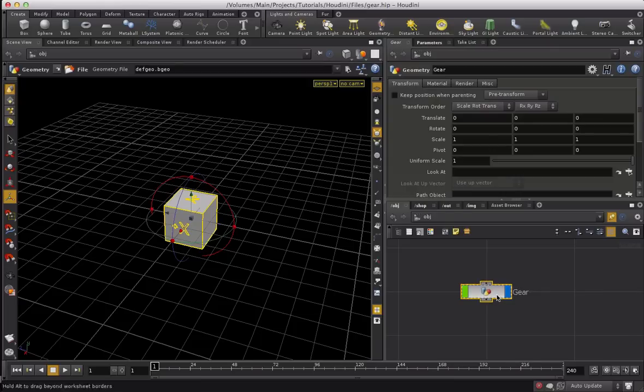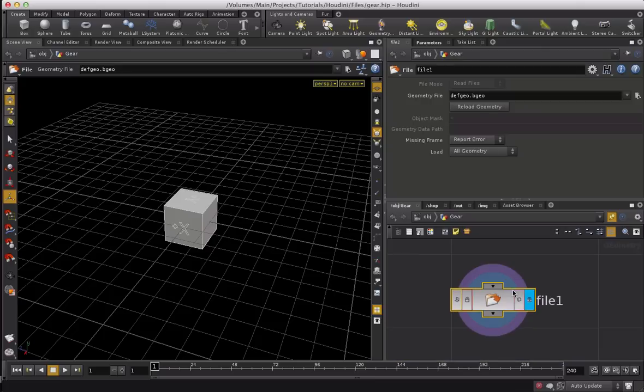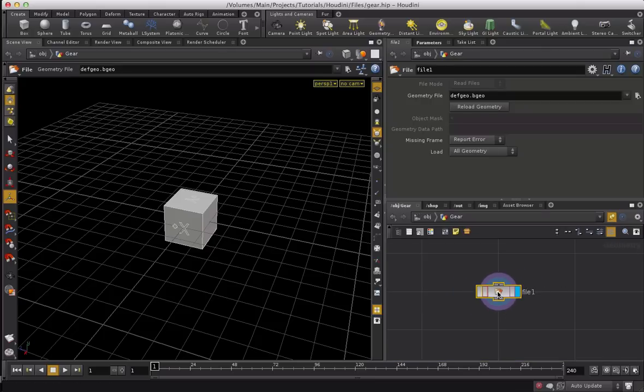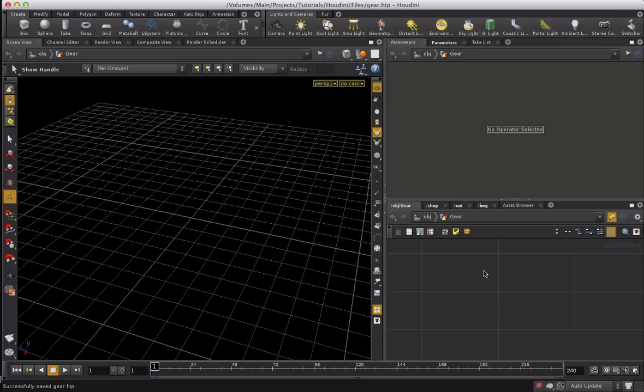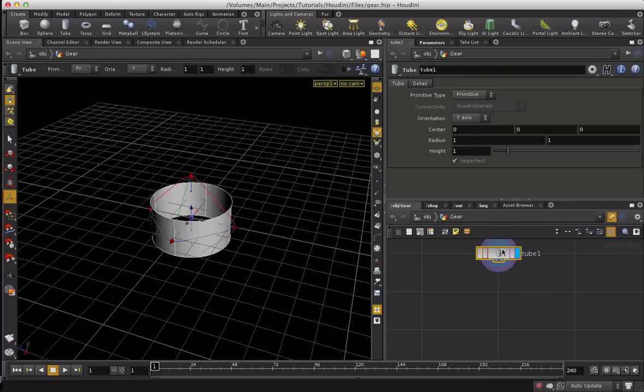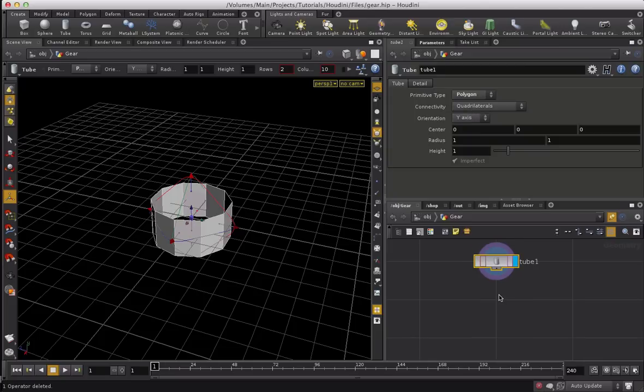Double click to get inside and let's delete the file it created by default. You don't need this node. Then we are going to create the node tube of a type polygonal. This will be the base of our gear. We are going to extrude it.